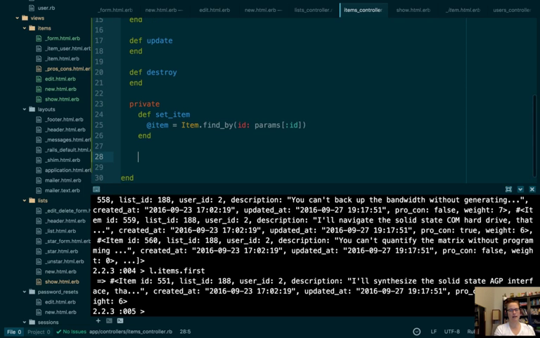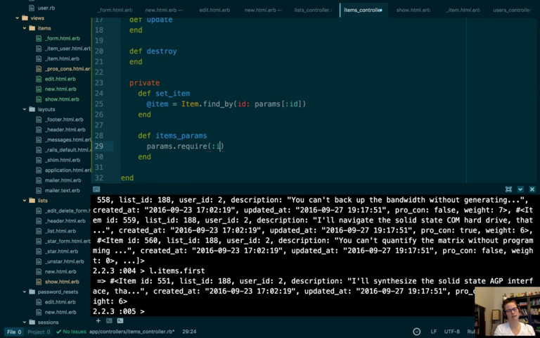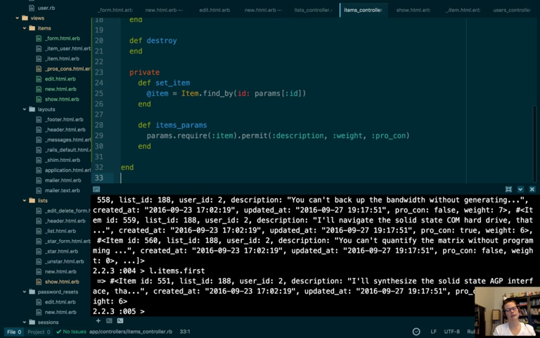So let's add the params, items params. Params dot require item dot permit. What do we want to permit? Width and description, weight, and procon. We want to pass that, because with our item we have this procon value. Now we need to decide if we're going to pass it like true, false, or what. I think in the use, it's easier just to pass it like pro or con. And then in the params, maybe when we're setting it.